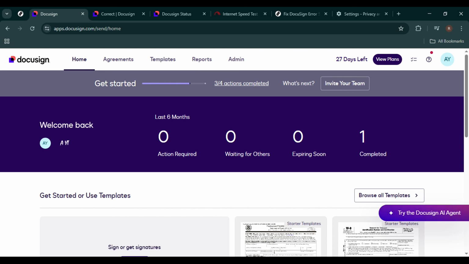Let's get started. First, let's understand what DocuSign error 550 actually means. In most cases, error 550 is an email rejection error. This happens when the recipient's email server rejects the DocuSign notification email. That means the issue is typically related to the email address or the recipient's mailbox, not your DocuSign account itself.